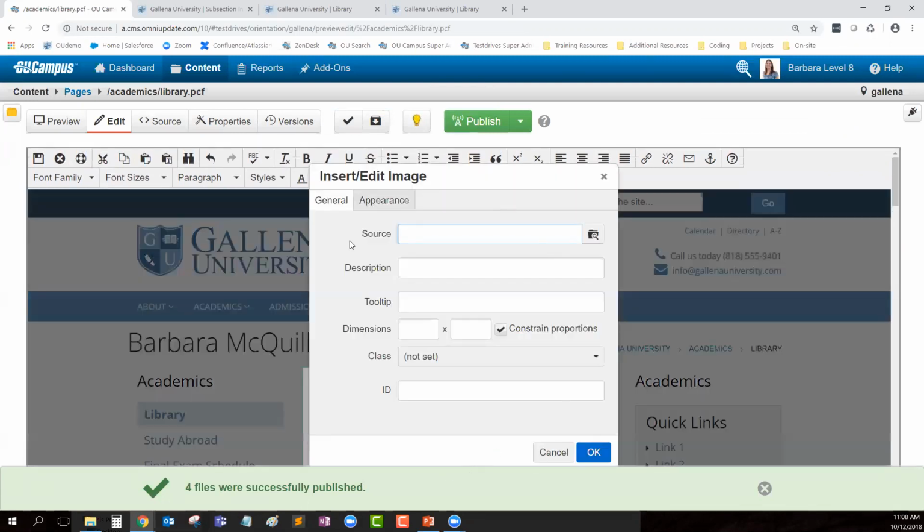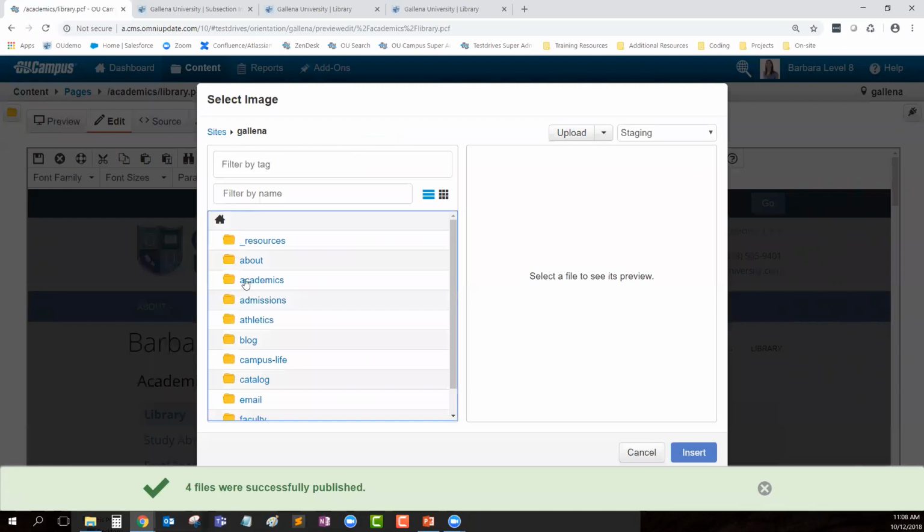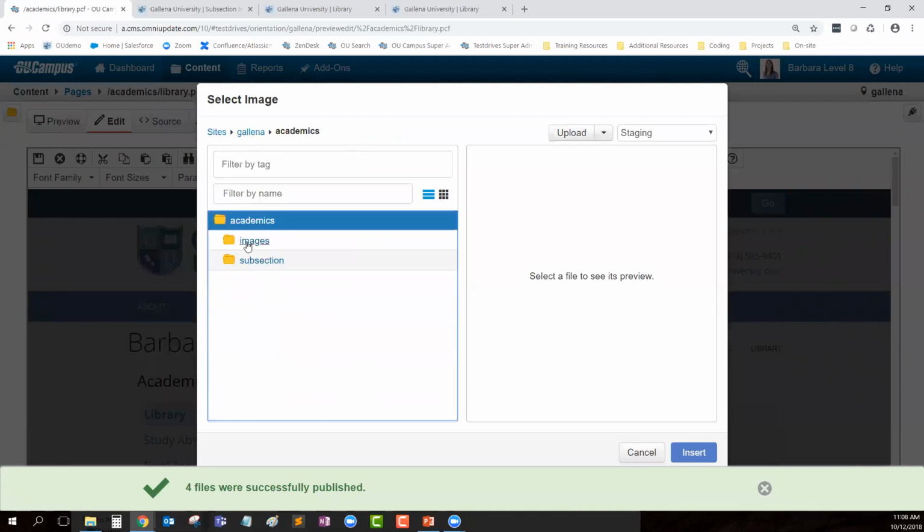You're going to be inside the insert/edit image box. You're going to be browsing. This is the moment that you're going to realize the picture that you needed isn't here. Let's start by navigating to that folder I just created. So I'm already kind of further down deep because of the default folder. So I'm going to come back out to my Galena level, open up academics, open up images. There's the 4 that we just put in.